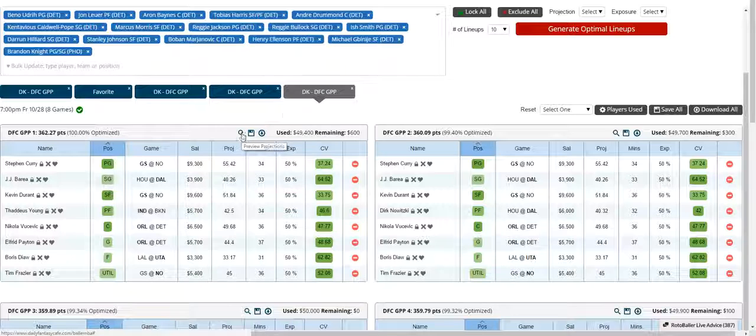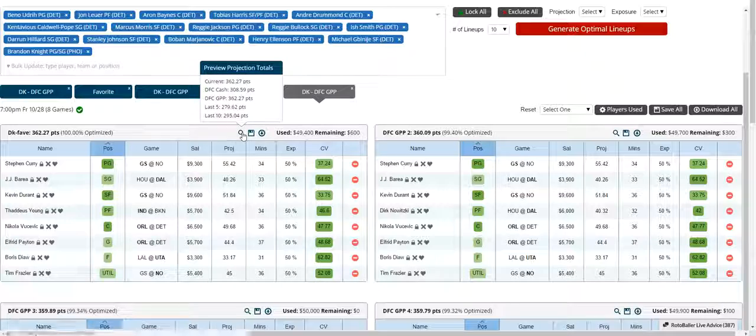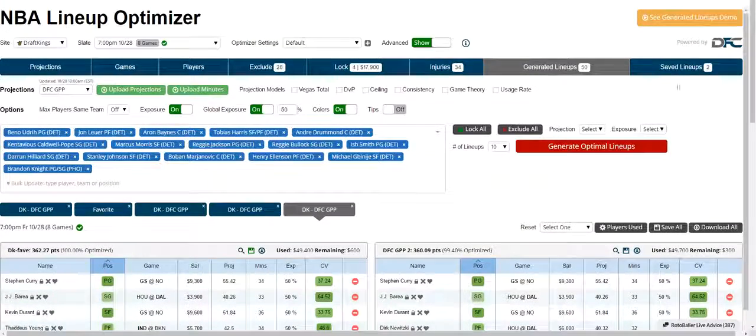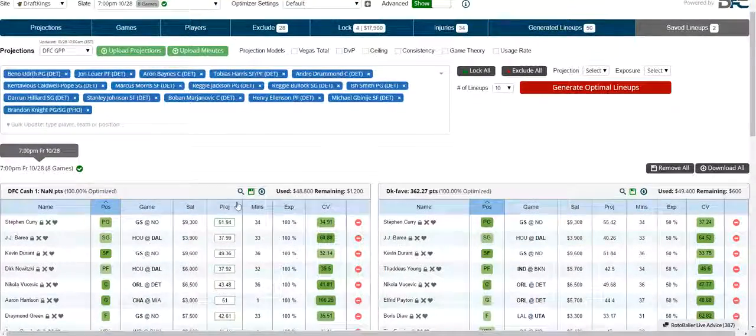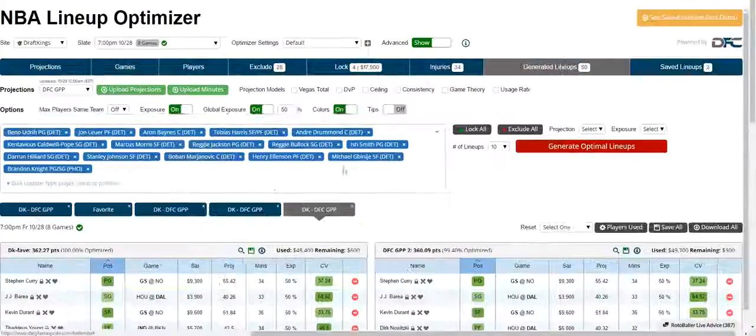Down here, if you click this Preview Projections button, you can see the various projections for all the projection sources. That saves a ton of time. You can see the name of the lineup, which you can also double click in and save. You can see the number of points that this lineup is projected and the percentage optimized. You can preview projections. You can save a lineup, which will turn green, and you'll see up here in your Save Lineups tab all the lineups that you've saved.